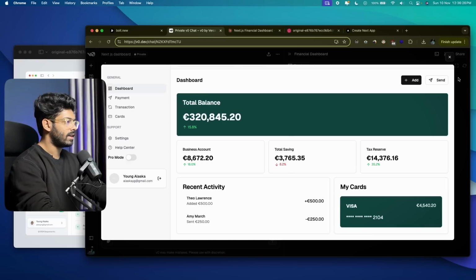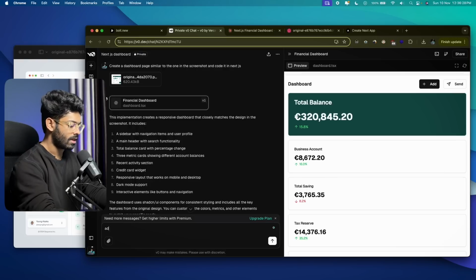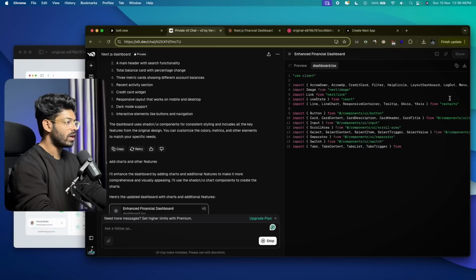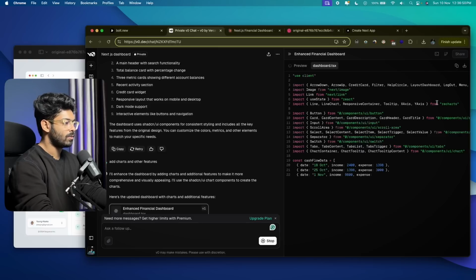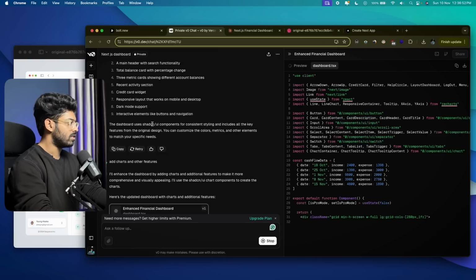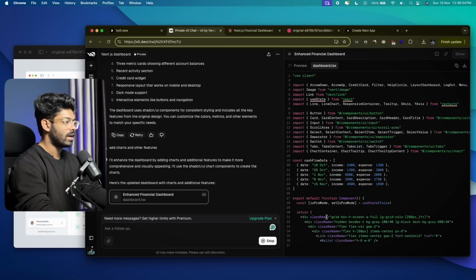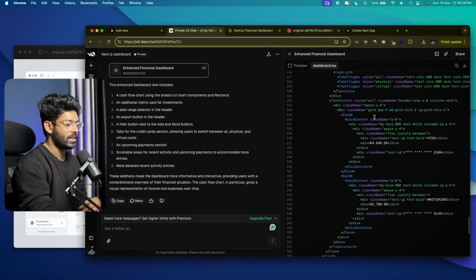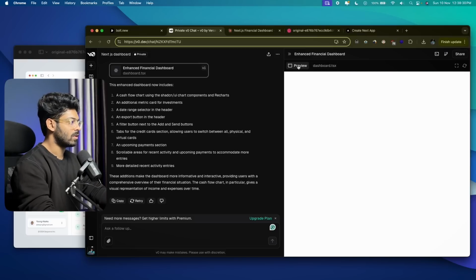And let me just go ahead and say add charts and other features. Let's see how far we can take things with V0. And this time around, we are working with recharts, an external package. So I'm not sure how well V0 can work with external packages and run it within this interface. But anyways, let's see. All right, so we have the updated code right here. So let's just click on preview.